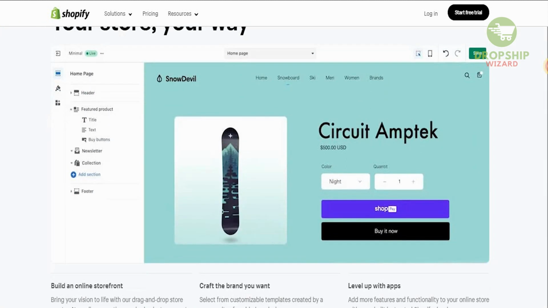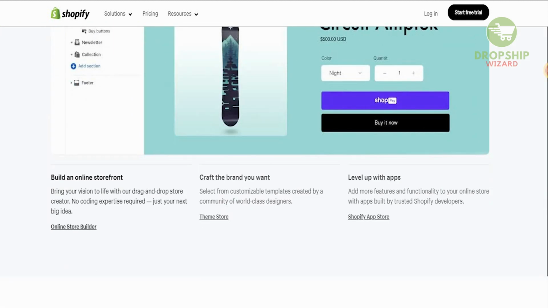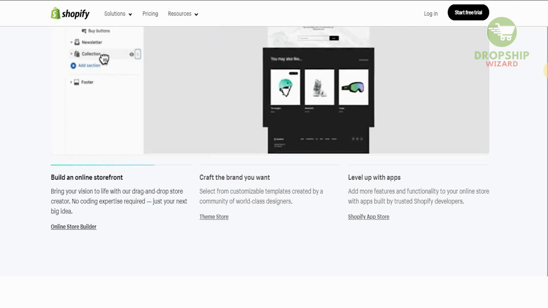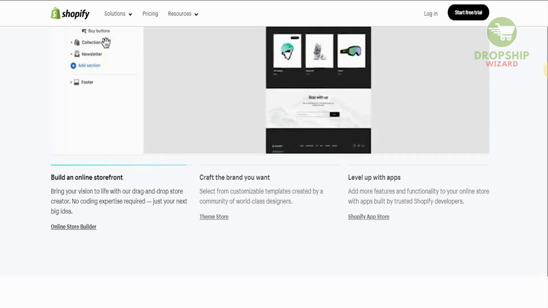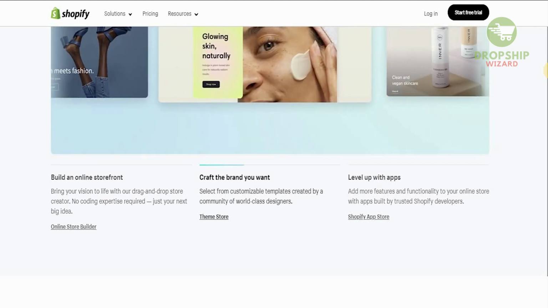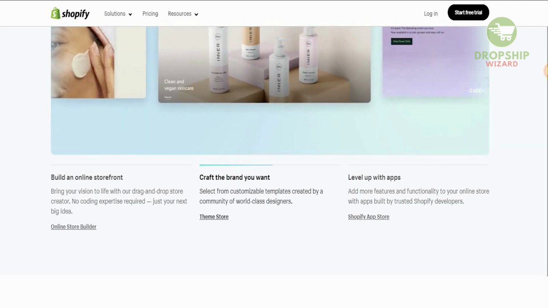Now, the best thing I love about Shopify is that you can build your own front store and you don't need any coding expertise. That means you don't need to hire a front-end developer or a back-end developer. You can select from customizable templates that are already created by a community of world-class designers. And they have amazing apps as well where you can add more features and functionalities to the online store, which I am going to show you in a second.